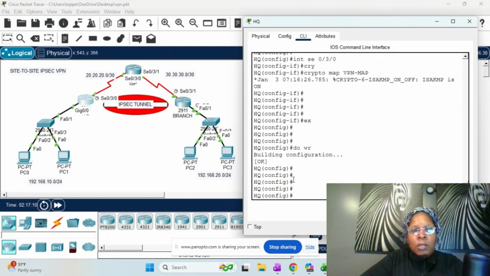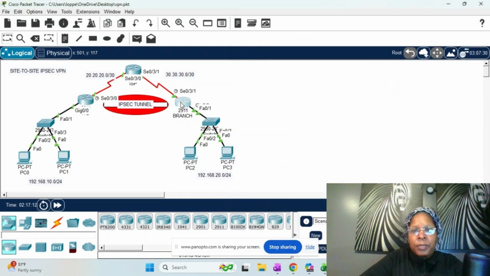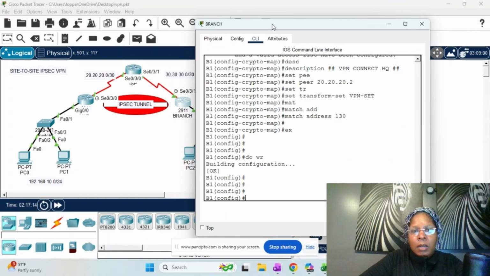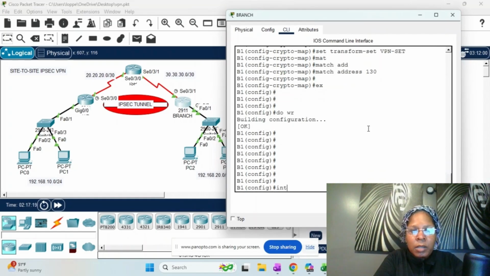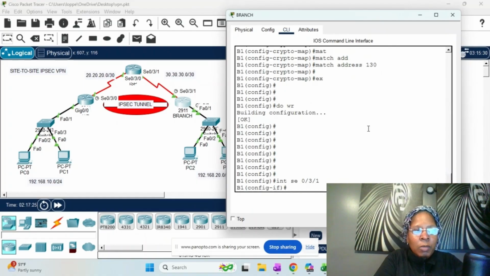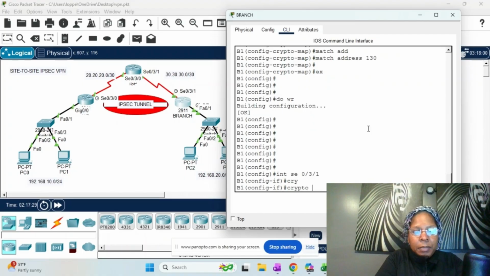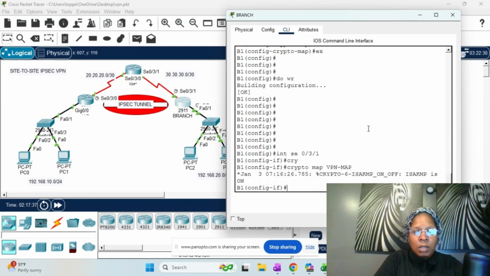Okay, now we'll go to the branch router and we'll do the same thing, but for this interface. So we'll do interface serial 0/3/1, enter, and we'll do crypto map VPN map, enter. And as you can see, it's on.